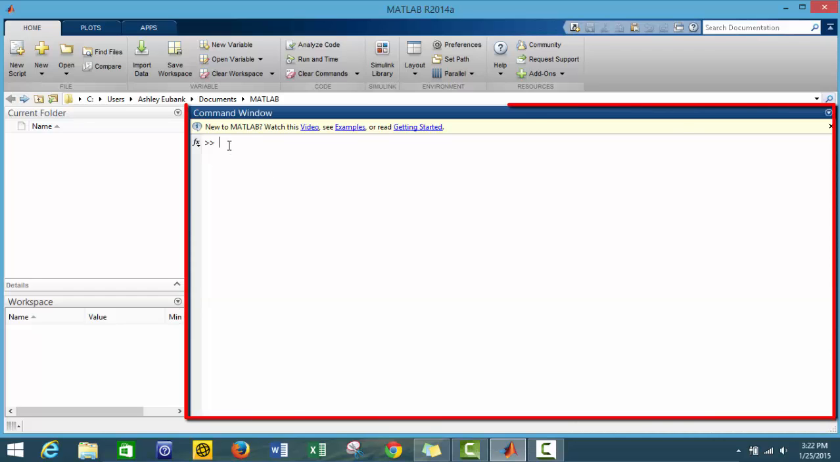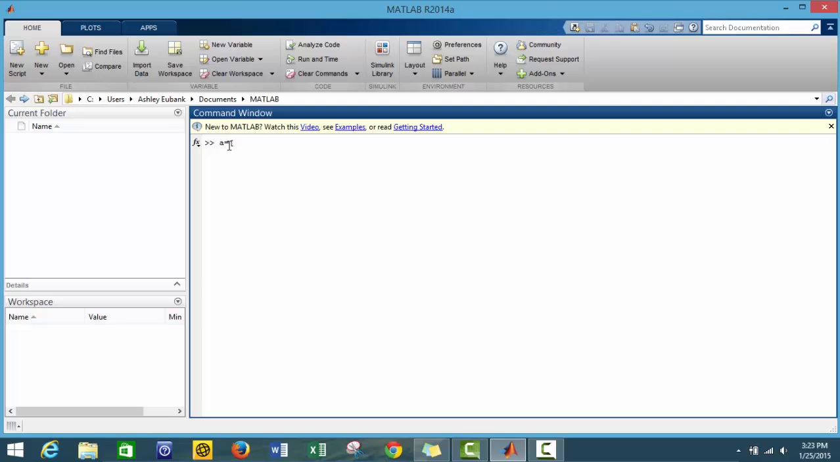In the command window, MATLAB performs all of its matrix computations. So if we were to assign the variable A to this matrix, 1, 2, 3, we could easily just type it out like this and hit enter, and it would display the matrix explicitly.